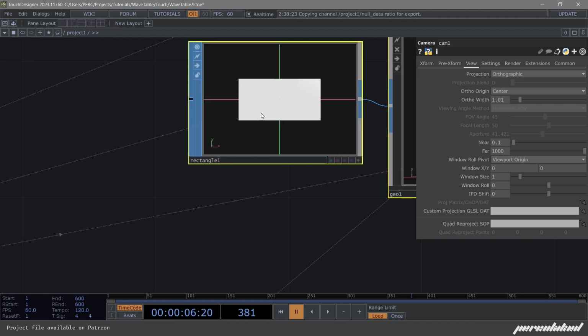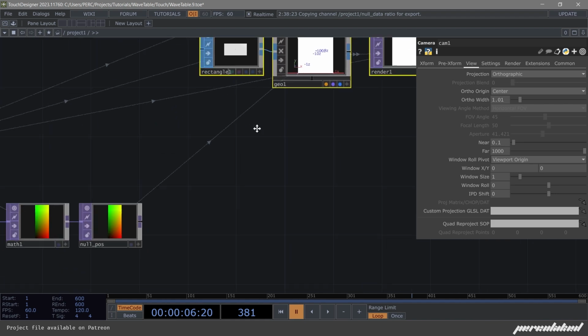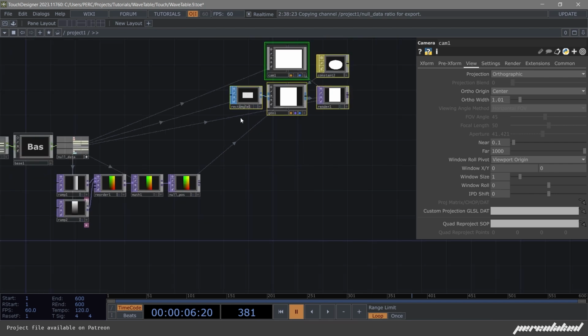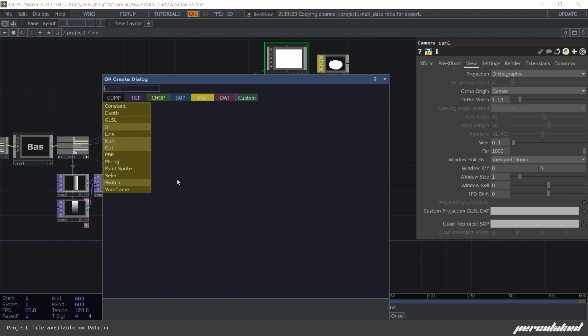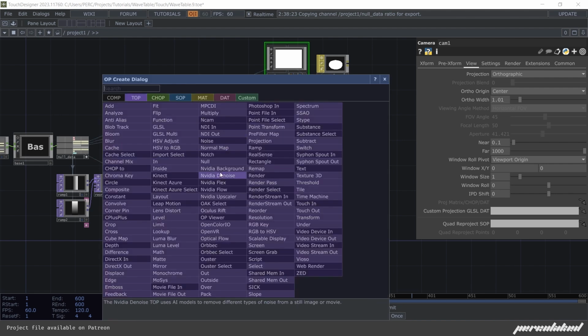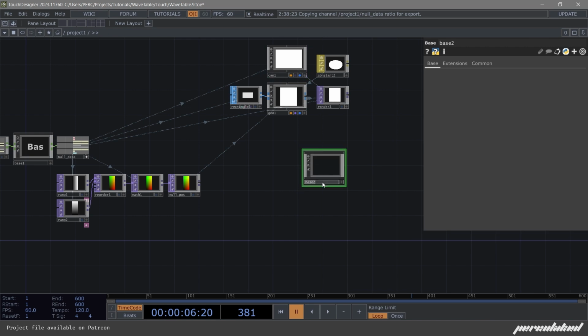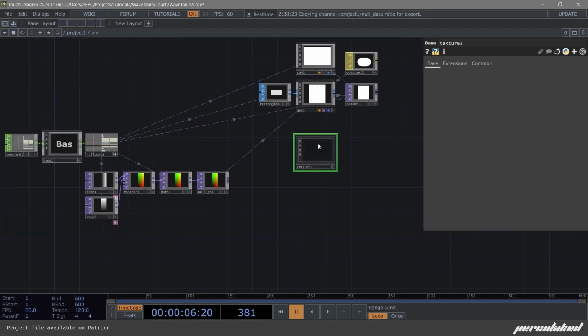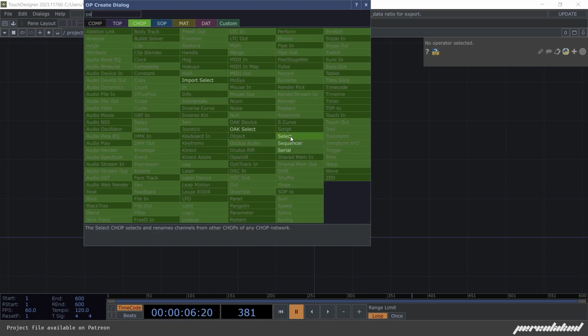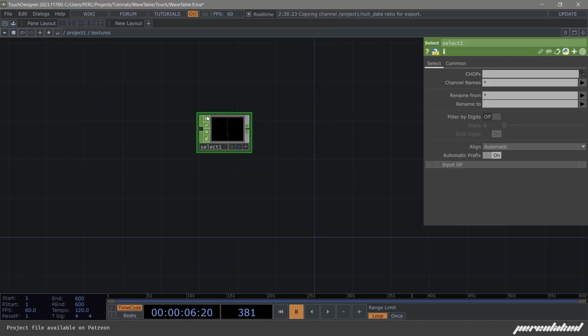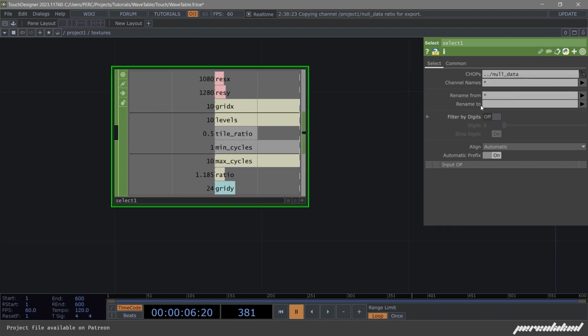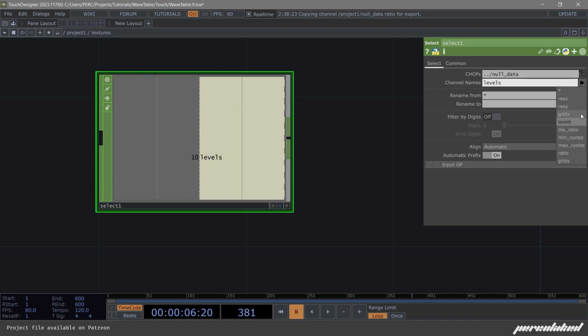Now we need to create the textures that are gonna go inside of each rectangle, and all those textures are gonna be the sine waves that we want. Let's add a base. And I'm gonna make textures. I'm gonna change its color. And now let's go inside of here. I'm gonna select a couple of our parameters from a dot null data, there they are. And we need here the levels, the dial ratio, the min cycles, and max cycles.